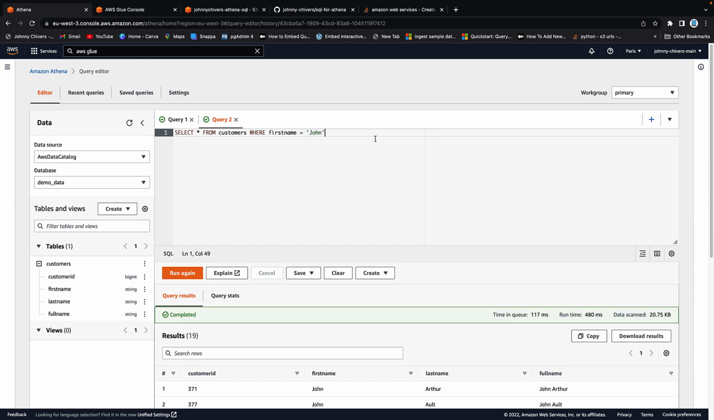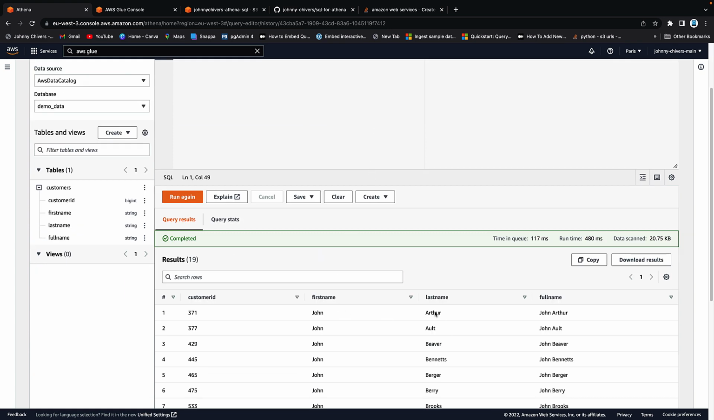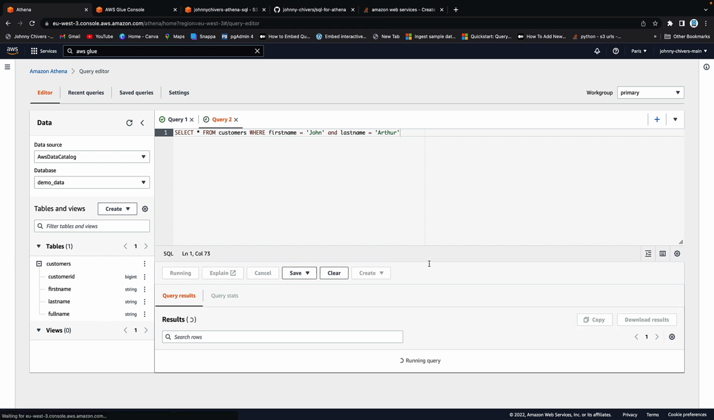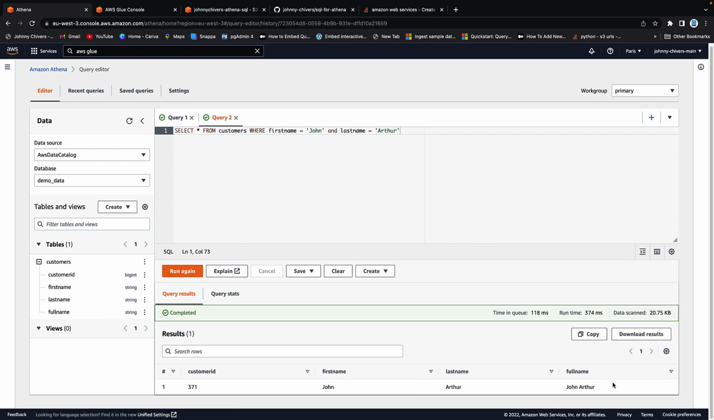Okay, next thing I wanted to show you is that you can filter on multiple columns. So let's say we wanted to filter on last name, and I only wanted then where the last name is equal to Arthur. Then we're looking for every row where the first name is John and the last name is Arthur. Run that and we get one result back. So you can see that there's one record in our table that has John as the first name and Arthur as the second name.